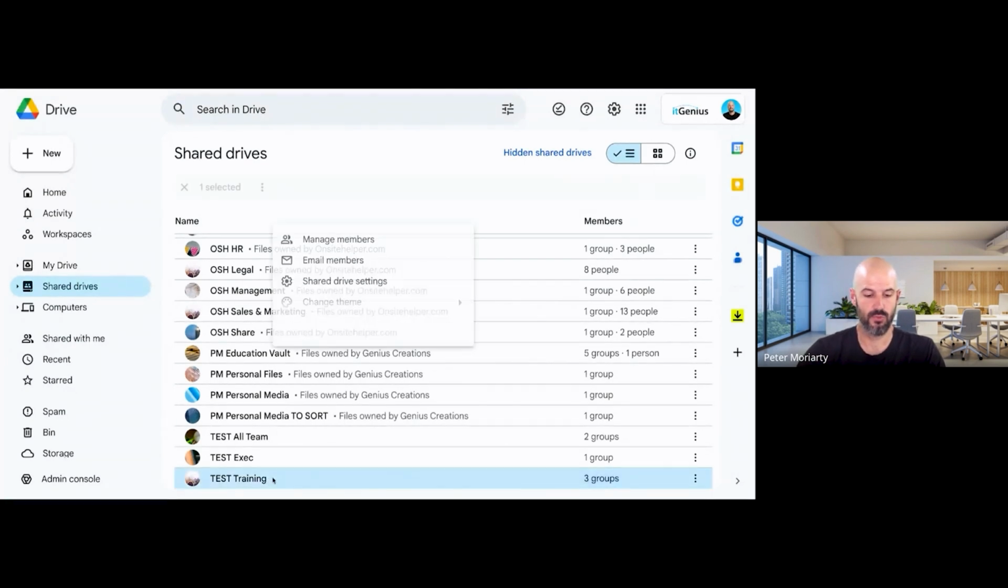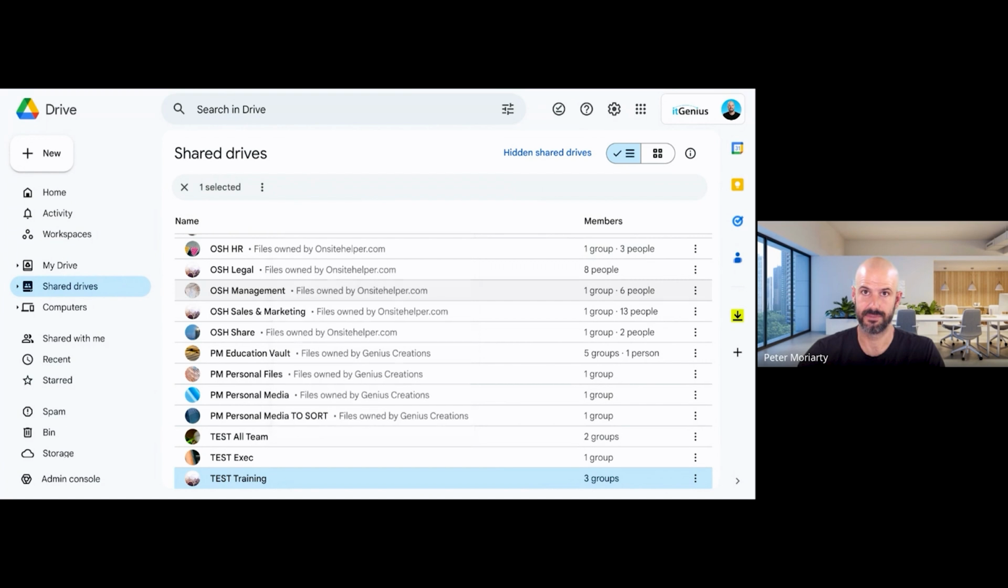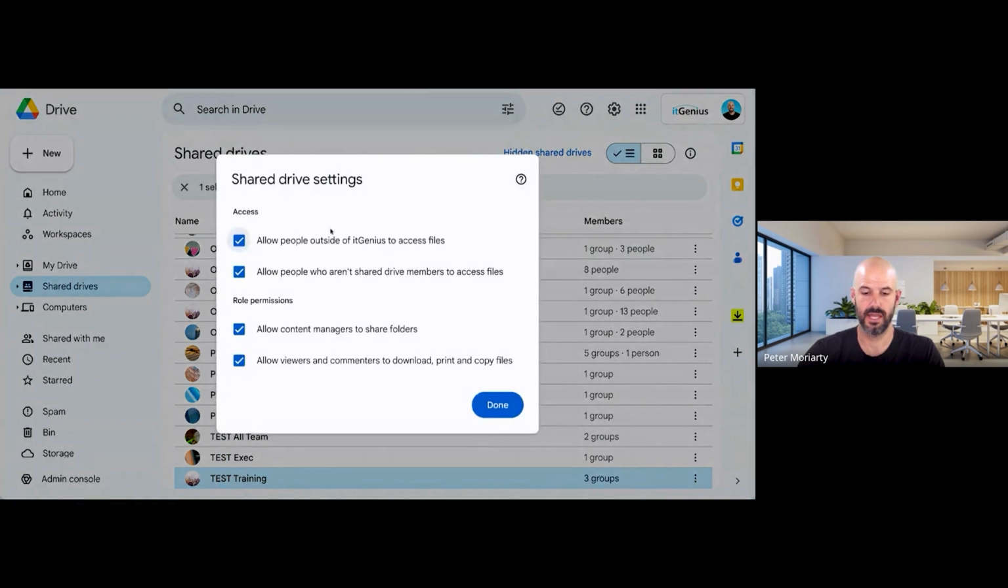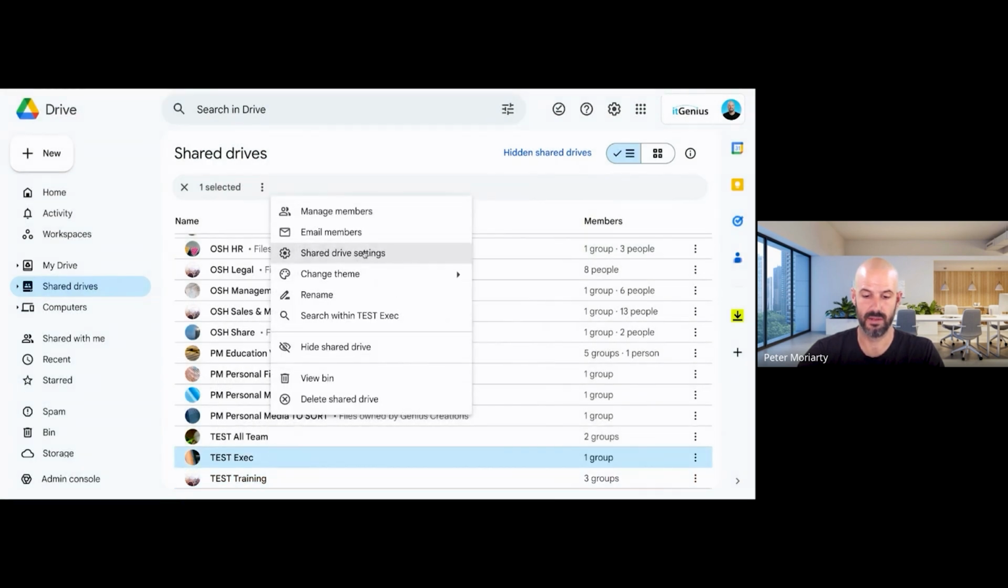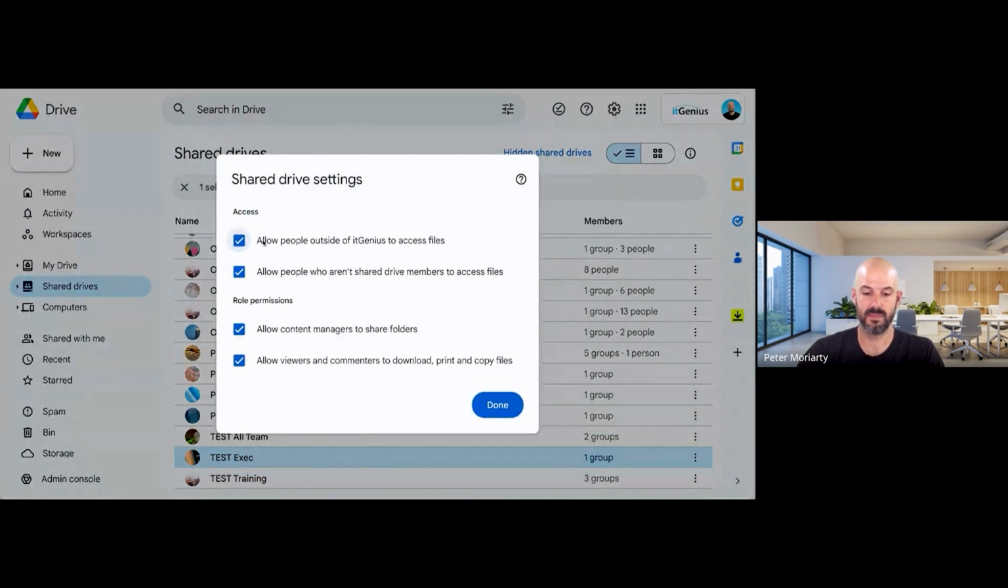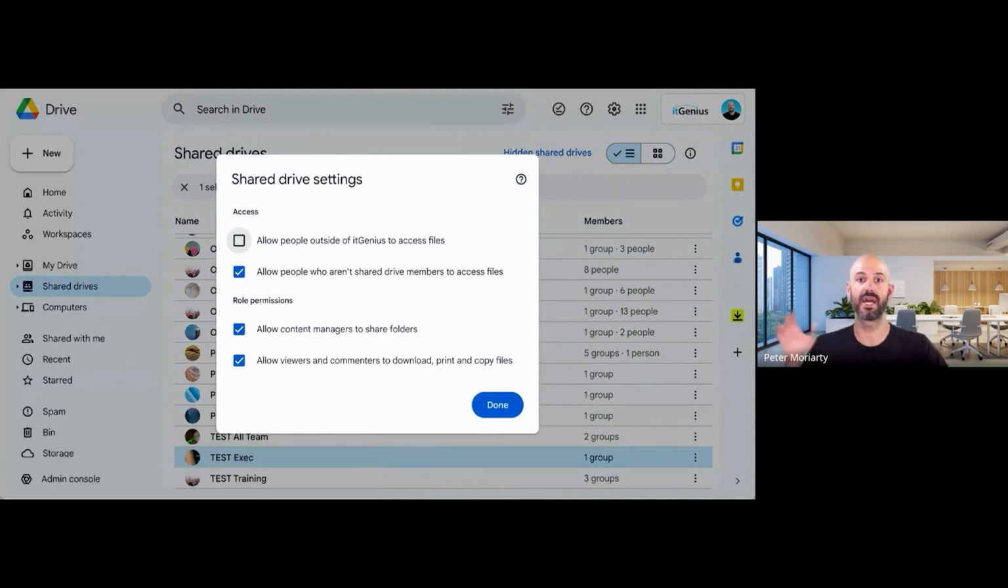So if you right click on a shared drive and you go to shared drive settings, you'll see here a bunch of cool options pop up. Now, I'm on the training drive at the moment. Now, look at this. Allow people outside of itGenius to access files. Well, that one I would probably want to untick on the exec one, right? So that basically means that any of my executive documents within that folder can't be shared out of the organization.